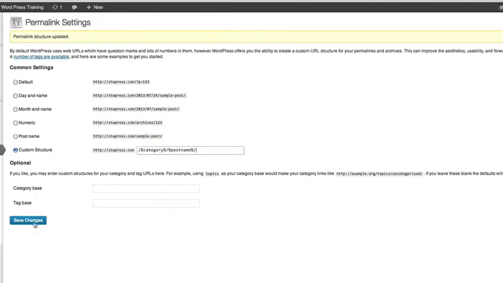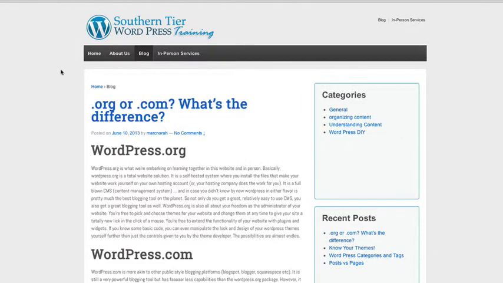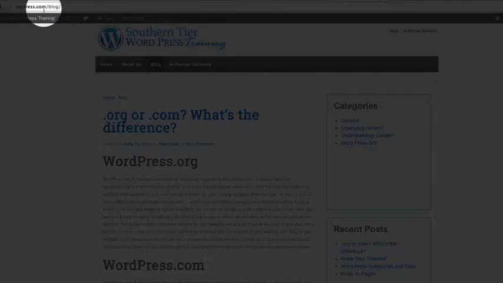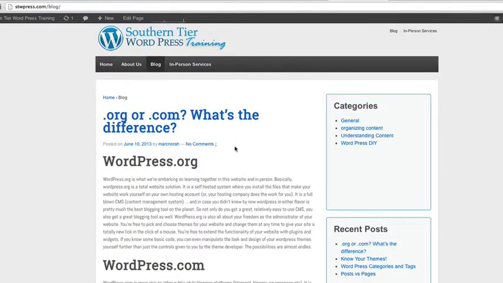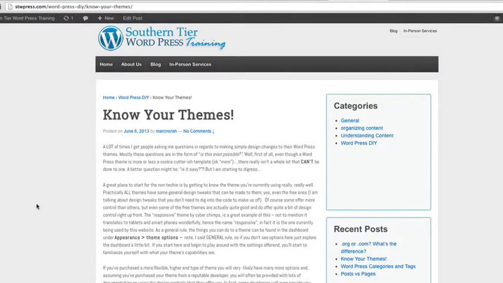And then I'm going to save the changes once again. And we're going to go back out to the front end of my website. I'm going to go back to the main blog page. And as you can see up here, we still have stwpress.com / blog, which is fine because this is the page right here that just gives you the header and a snippet of each blog post. But we're going to go back down to this Know Your Themes blog post and click on that.